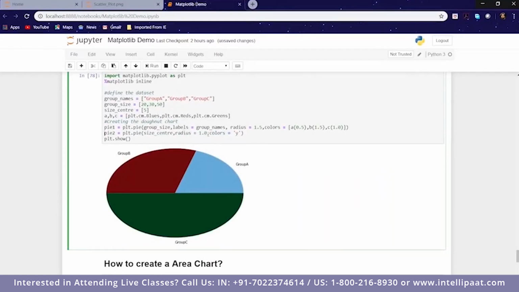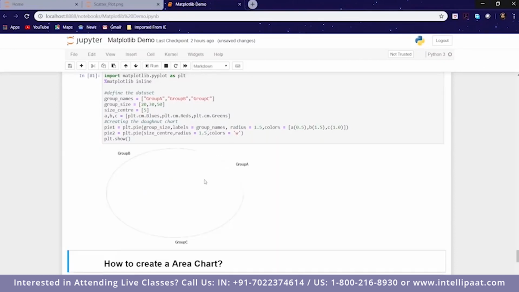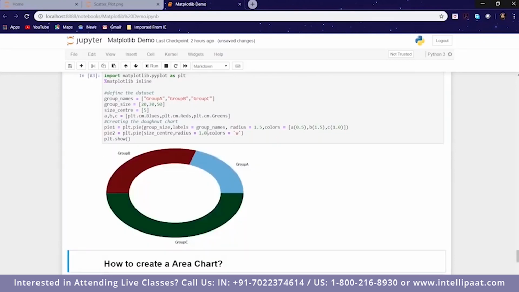So let's say if I increase this, you will see the donut chart gets shrunk. Okay, the donut chart will shrink. That's why we have used white here, and that's how it works. If you use 1.5, the donut chart will vanish and it will have a slight effect over there, right? If you use 1.3, it will be pretty thin, right? So that's how you can create a donut chart in Matplotlib.